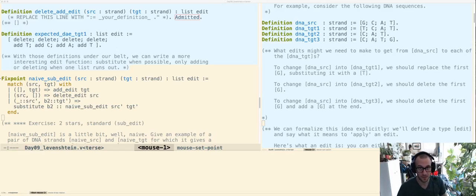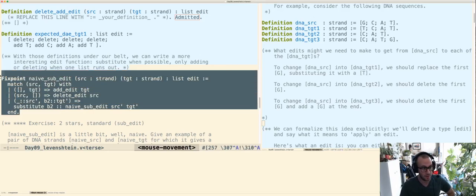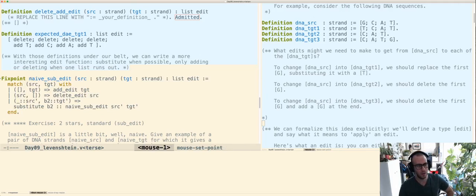All right, folks, let's do some more interesting edit algorithms. Here, I want to generate some better edits, right? So when possible, I'd like to substitute rather than just adding and deleting. So to that end, we've given you a function to start with, just as sort of a hint. Naive subedit will, as much as it can, generate substitute edits.